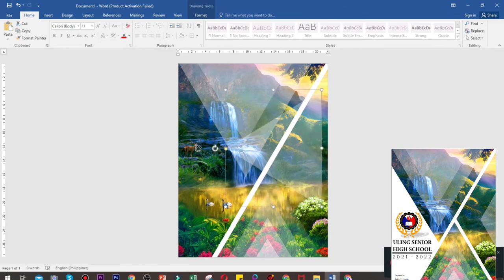Okay, so here we're gonna add another triangle and we're gonna put it in the right side, as you can see in our desired layout. Okay, just keep on adjusting, of course. See, the same process, copying, pasting, dragging, and so on. It's really easy.